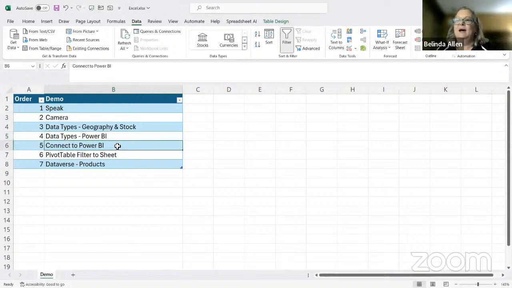And then I'm going to just connect to some Power BI data, pull it in and create a pivot table. And I'm going to show you another hidden gem that when I show people, their mouth kind of drops. And then finally, I'm going to do some connection to Dataverse and then open up the floor to questions. So happy to answer any questions.